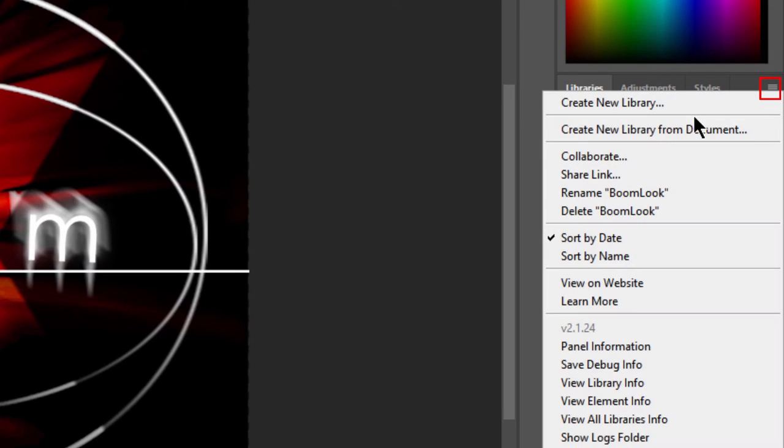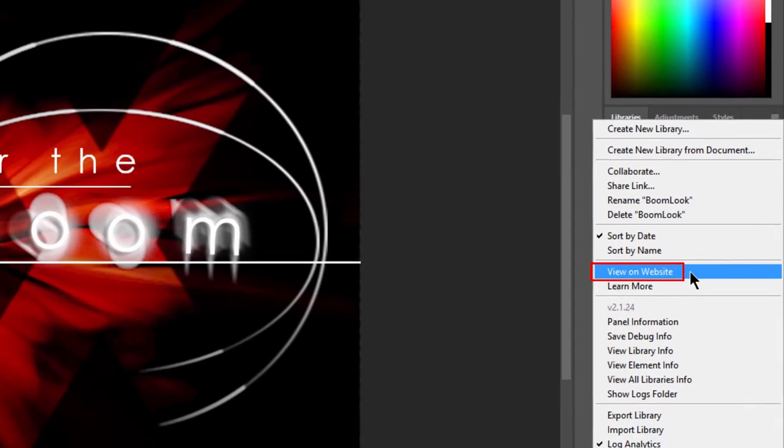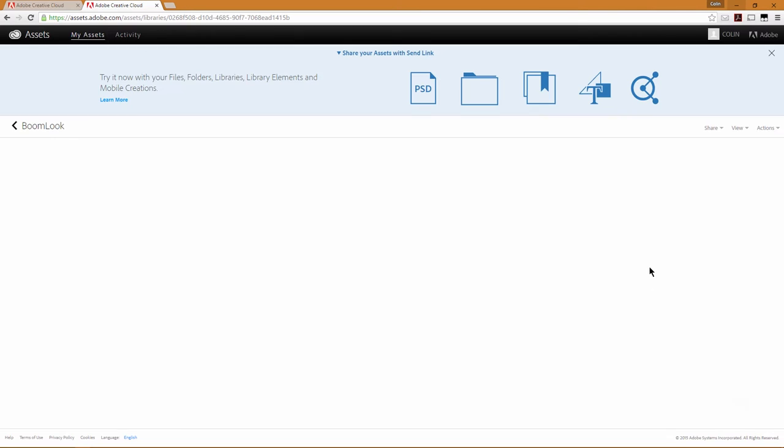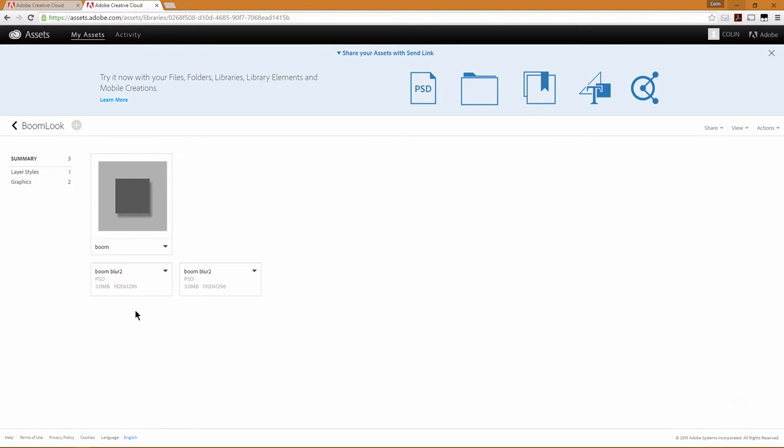I love this one because a lot of times people perfect a drop shadow look, and instead of always having to go and change it or save it as a style somewhere else, you can have it in your Creative Cloud libraries. Remember, this Creative Cloud library is not only here, it's out on the web. How do I know? Well, if we click over here, we can choose to view on website. So when I click on that, it's going to load me up. And here is my library that I just made.